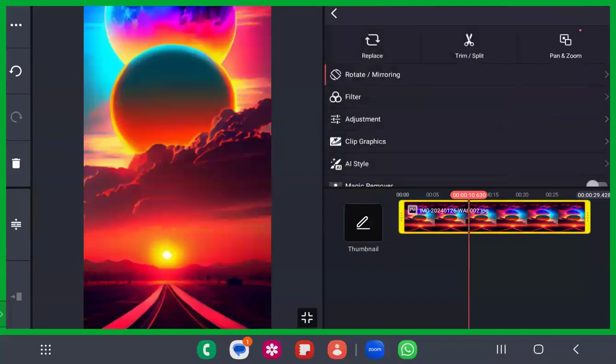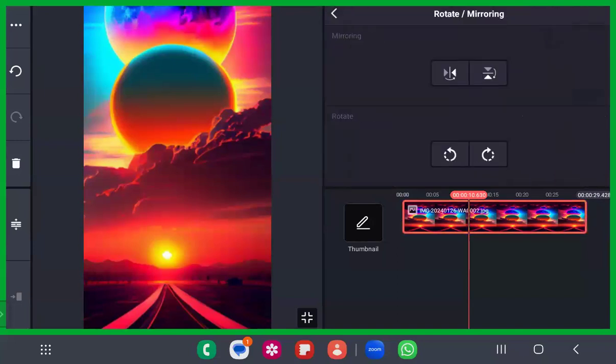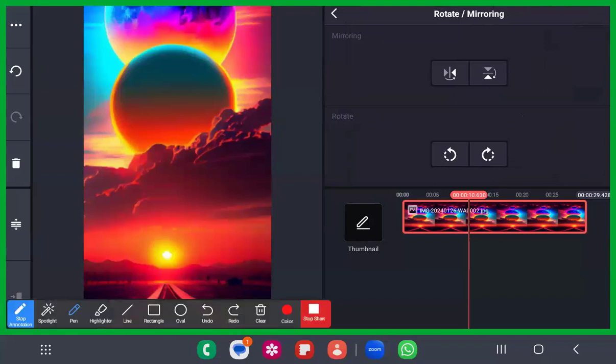There is a rotate and mirroring option. Just click on it. You can mirror this photo. Mirror means you are converting the right side of this photo towards the left, or the bottom of the photo towards the top. There are two types of mirroring here: one is right to left and left to right, and then the top to the bottom and bottom to the top. This is called mirroring.